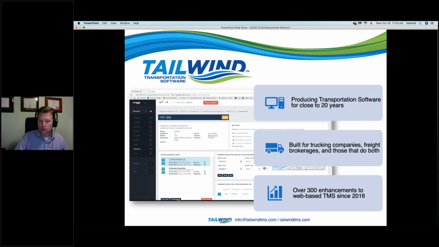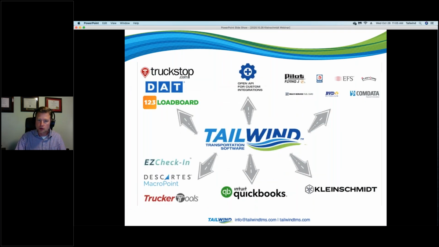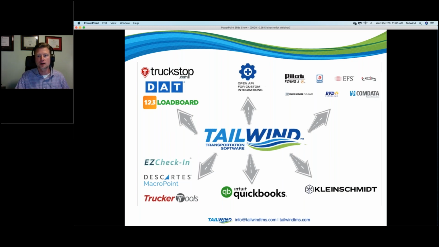Now, for those new to Tailwind, we're a transportation software company focused on helping small to mid-sized trucking companies, freight brokerages, and those businesses that do both. Since launching our true web-based TMS offering in late 2016, we've made over 300 enhancements and updates to it, making it stronger so it can help folks like all of you be more effective and resilient to punch above your weight when competing with the big players in the freight market. And with that, I'll turn things over to Phil to provide you some insight on who Kleinschmidt is.